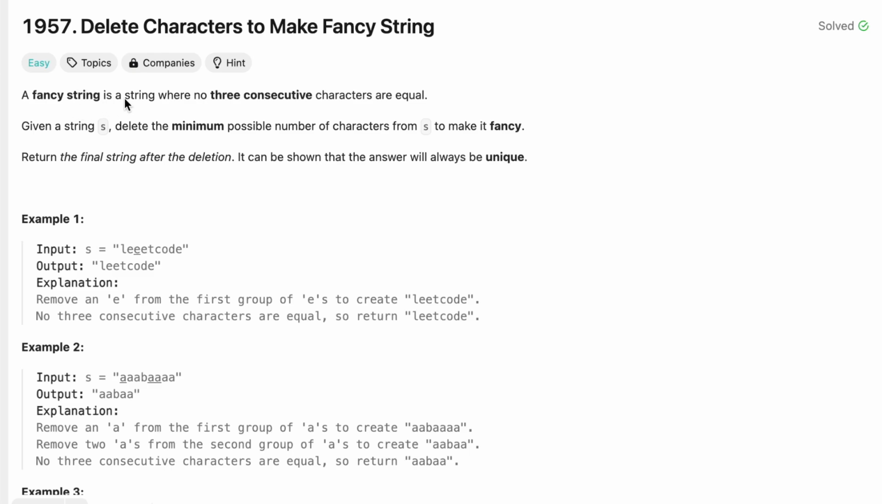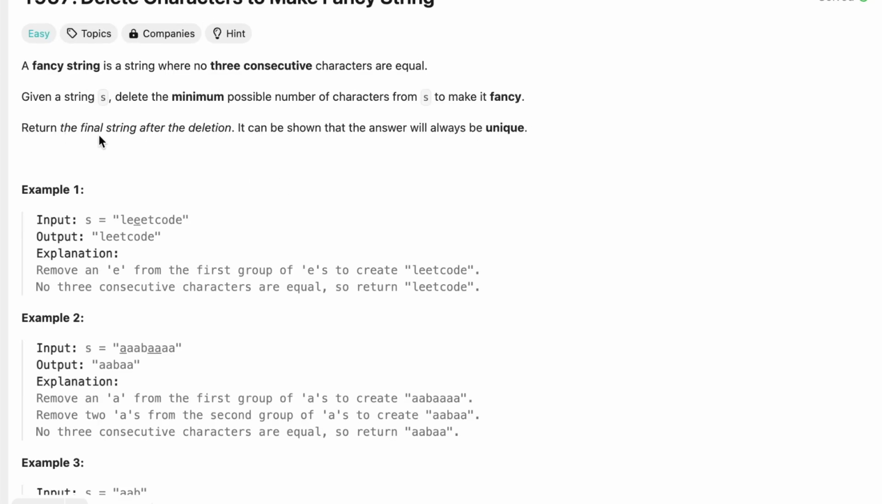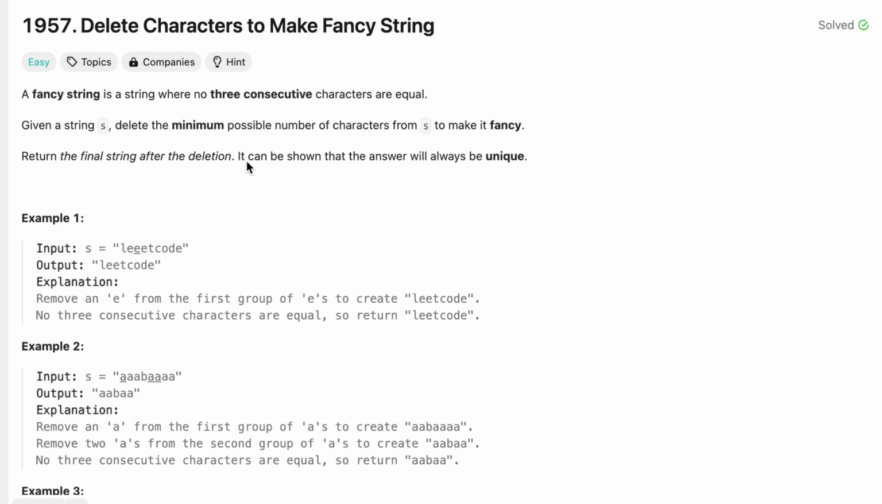A fancy string is a string where no three consecutive characters are equal. We are given a string S. We have to delete the minimum possible number of characters from S to make it fancy, and return the final string after the deletion. It can be shown that the answer will always be unique.